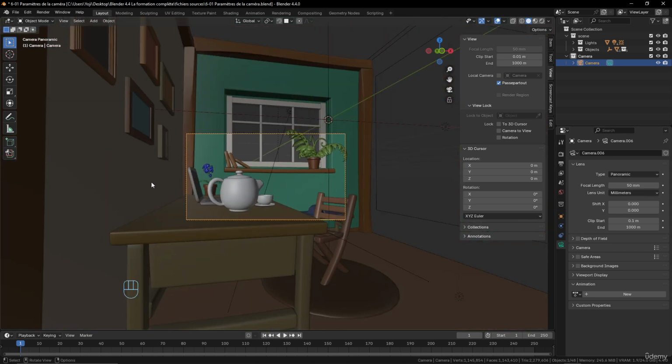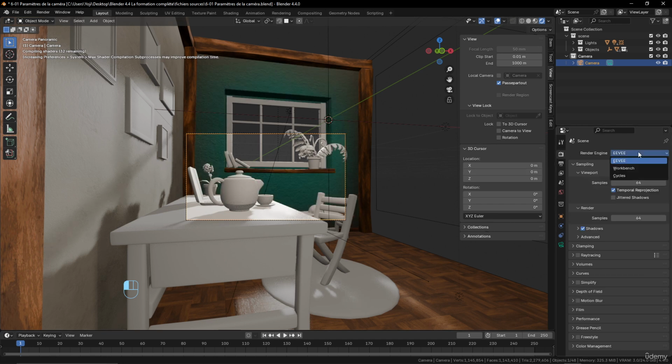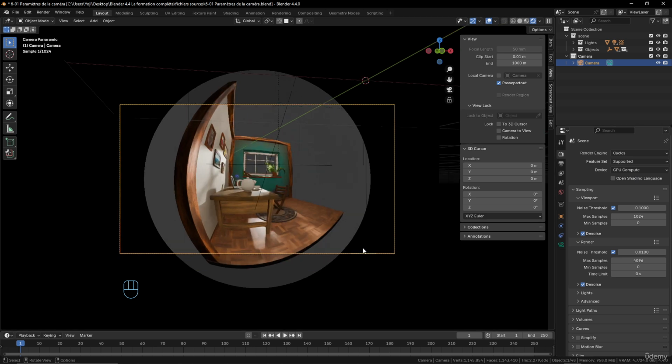So in object mode like that and not in rendered view, you will see nothing. But in rendered view here, not in EEVEE but in Cycles only, you will see the difference. You will see that it will make a 360 degrees panoramic view. It's a little like the images that are used in Google Street View to navigate. You can turn around like this. So it's this kind of image that you will render.